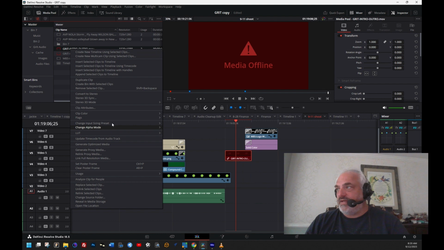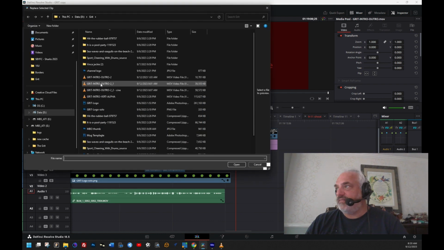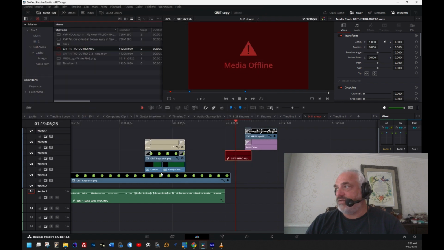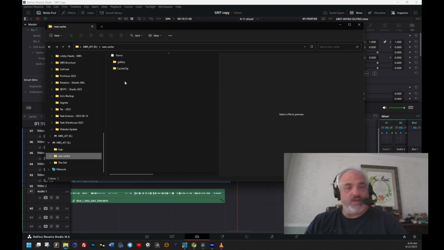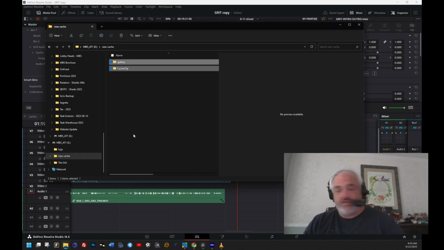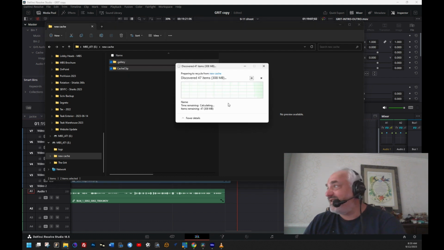But because I deleted the render cache, let's try to replace that clip again. This time I'm going to pick a different version of it. Still nothing. So now I go physically delete the cache. And by the way, for what it's worth, I've restarted this computer several times. I even let it sit overnight. So here the cache is completely deleted. I force deleted the entire cache.